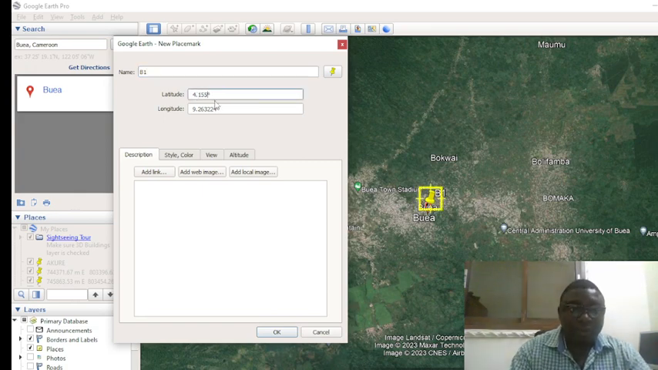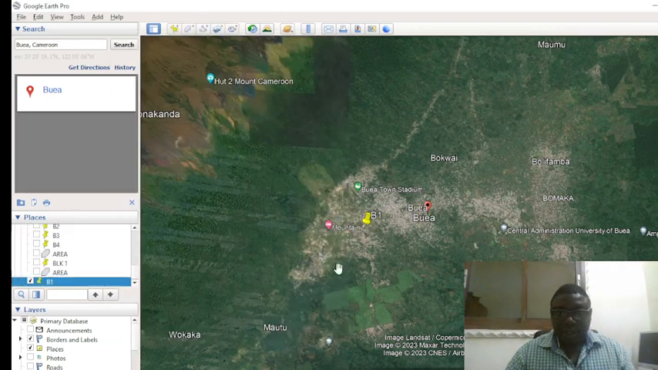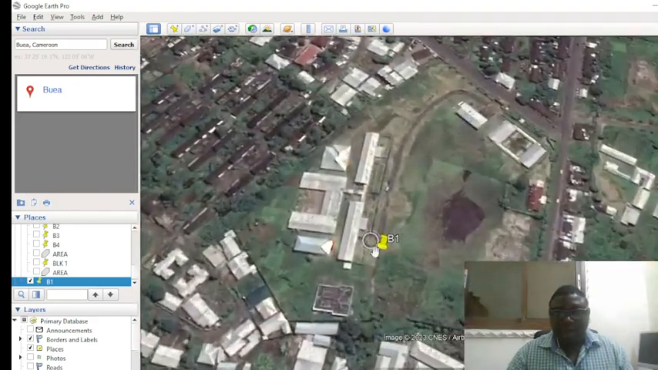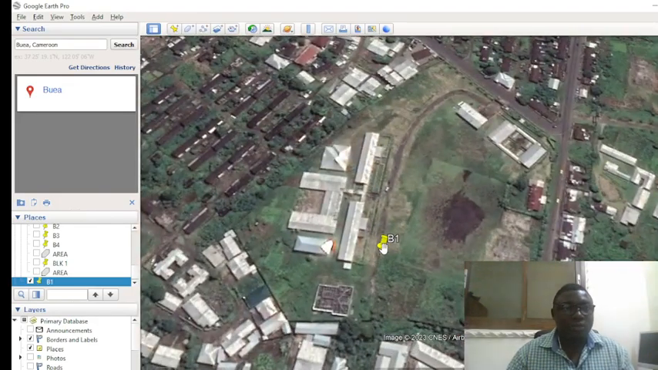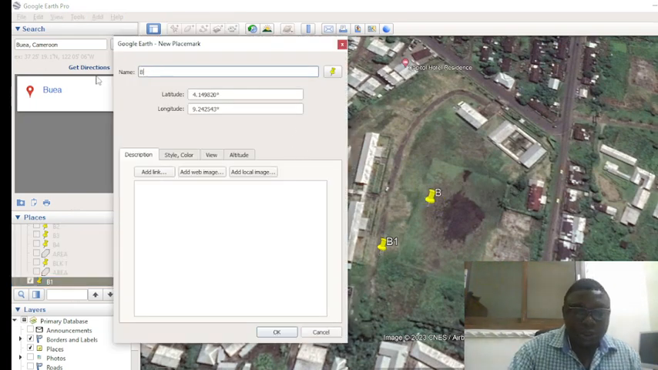The latitude was 4.149435. Then the longitude was 9.24220. We click okay. We can now zoom to it to see where it falls. You see where it falls, right? It falls in the campus of Boya. In the campus of Poplar Works, sorry. Poplar Works. We can take the second point, same method, B2.